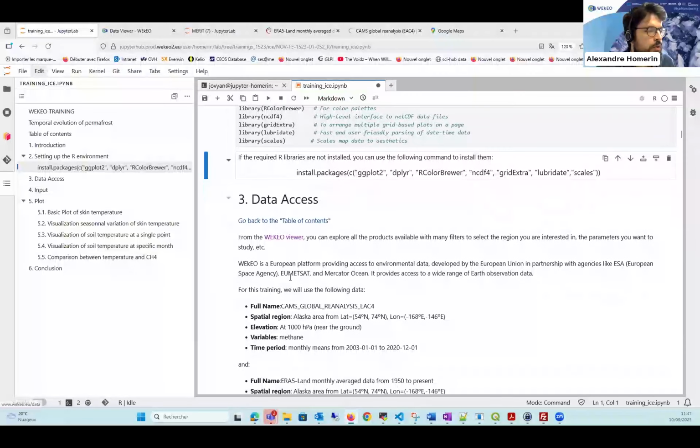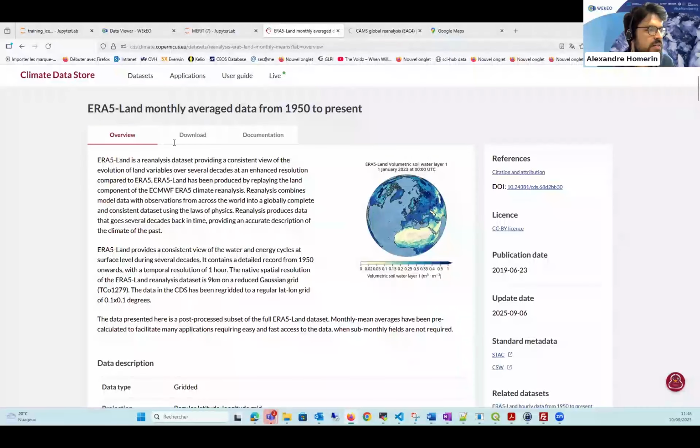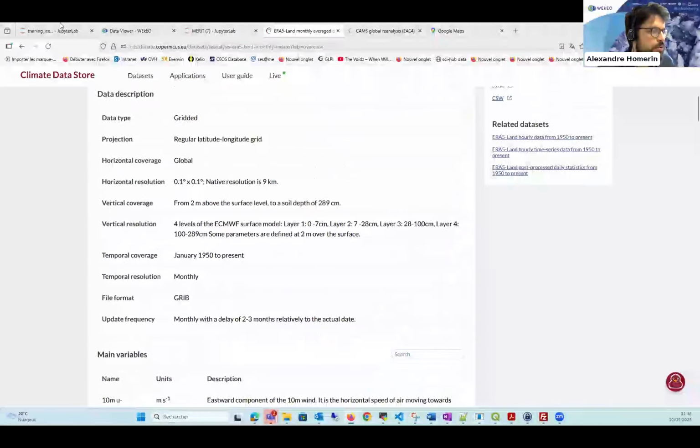Then we'll give you a quick overview of the two products that we're going to use. We're going to use two reanalysis products. I'm going to start with the second one because this is the data that we're going to use earlier. This is a reanalysis from the ERA5 platform. A reanalysis is a combination of model data and observations. You can visit the dedicated page either on the WEkEO platform or on the climate data store, which will give you plenty of information on the resolution and on the different variables.